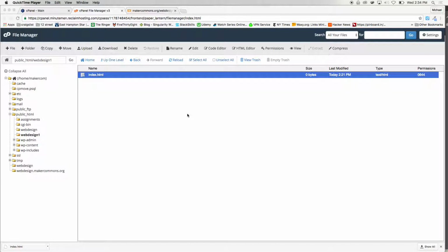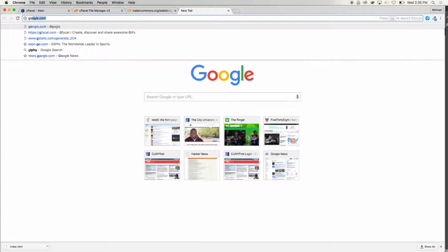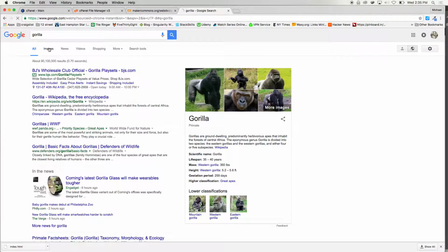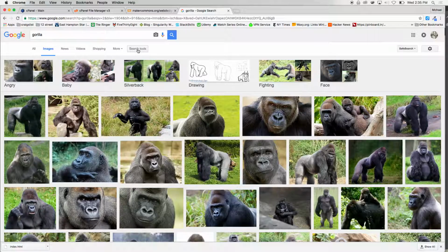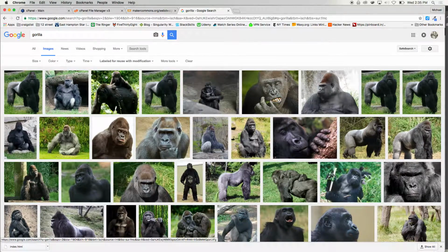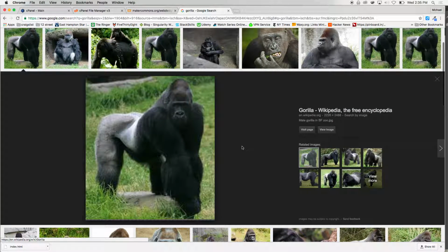File manager, and we're talking about using it to manage files within your server. We're going to quickly add an image file, and you're going to need to find one. So I'm going to look for a gorilla, and I'm going to use Google's image search, and I'm going to make sure that I use a publicly licensed one. So this one is linking to the Wikipedia image.